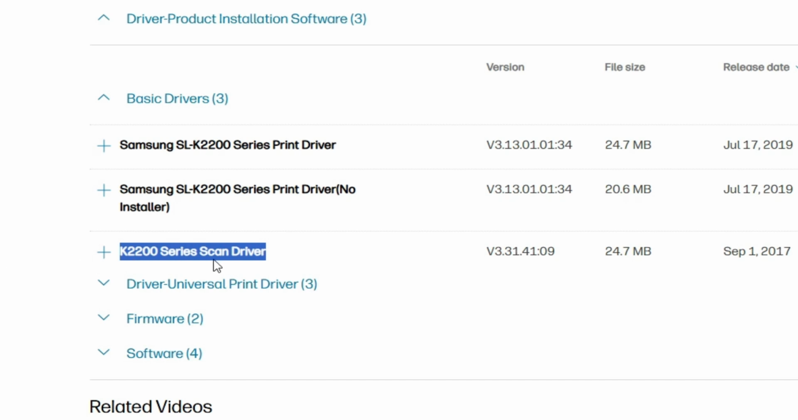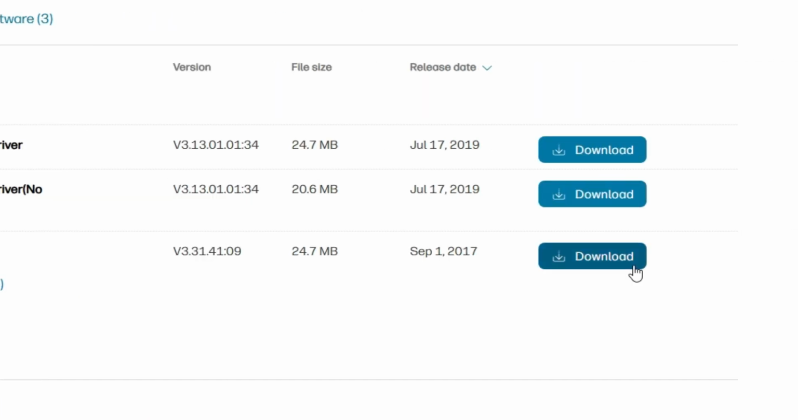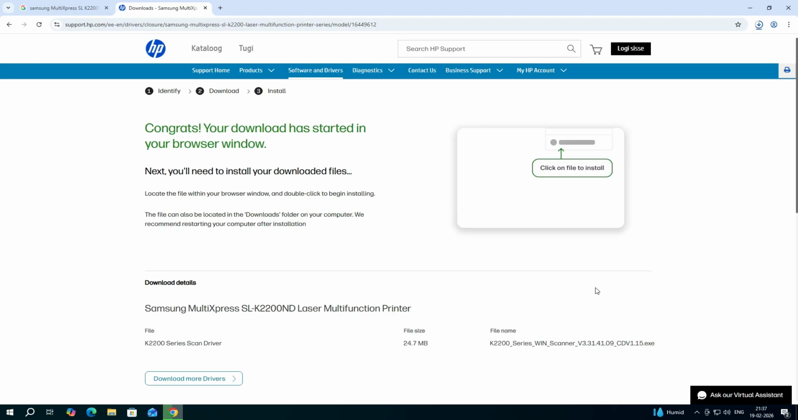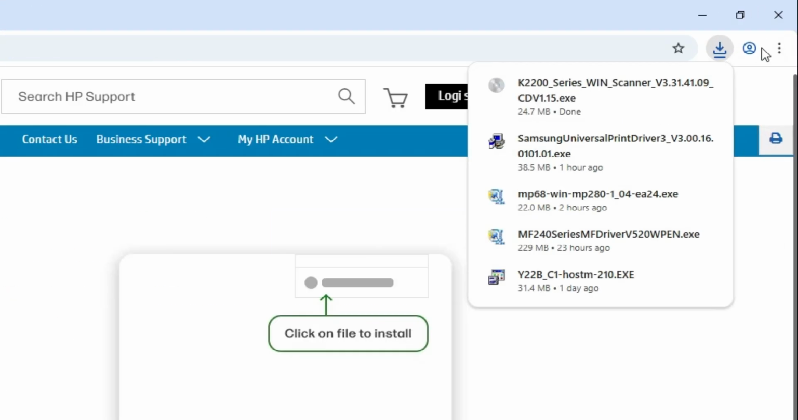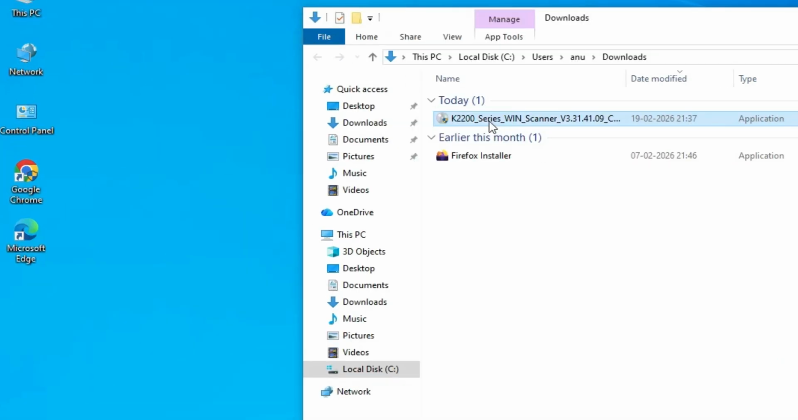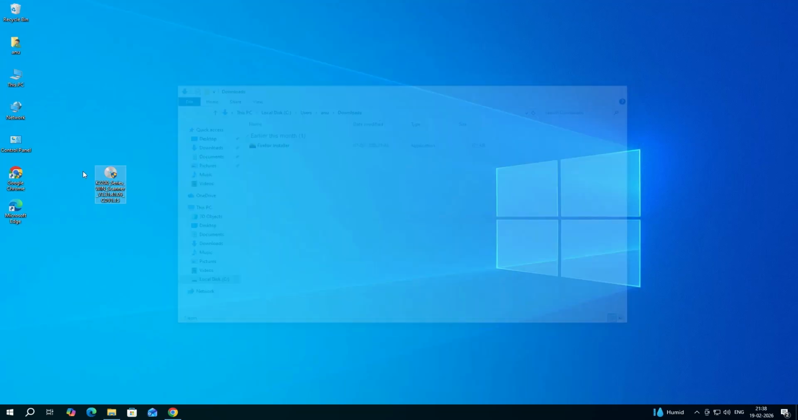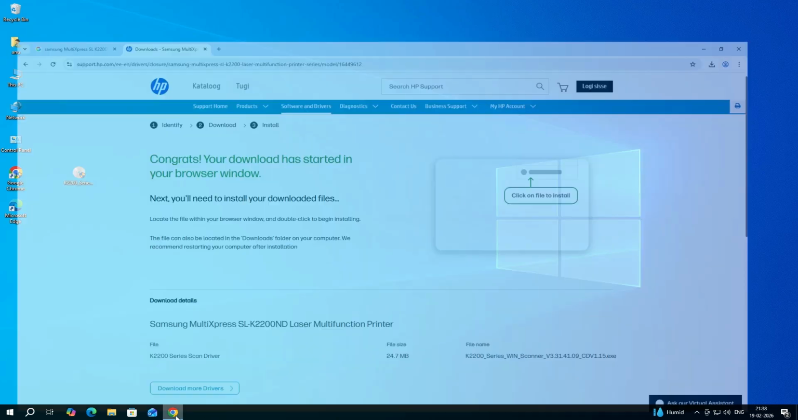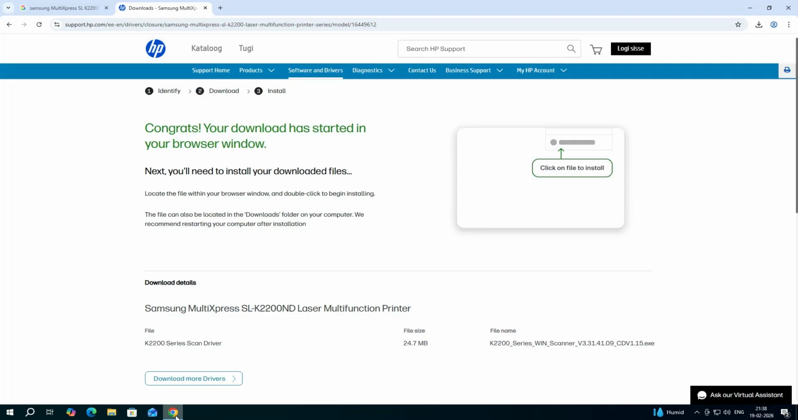I go to the scan driver for the series and click on Download. It redirects to another HP page, and the download is completed at the top. Go to Downloads, click on Show in folder, minimize it and drag this setup file to the desktop. Close it.